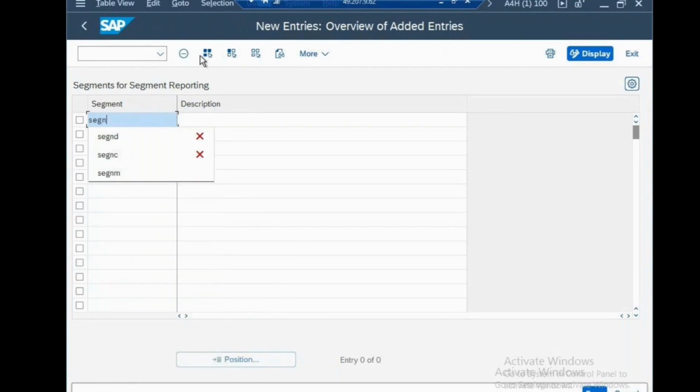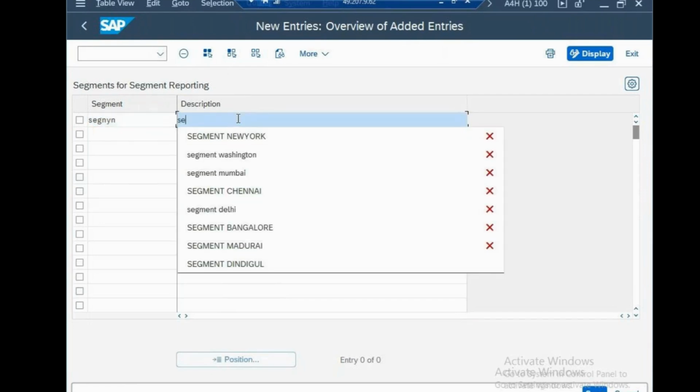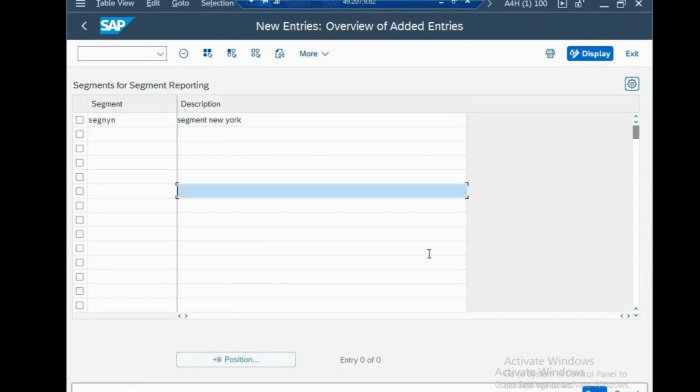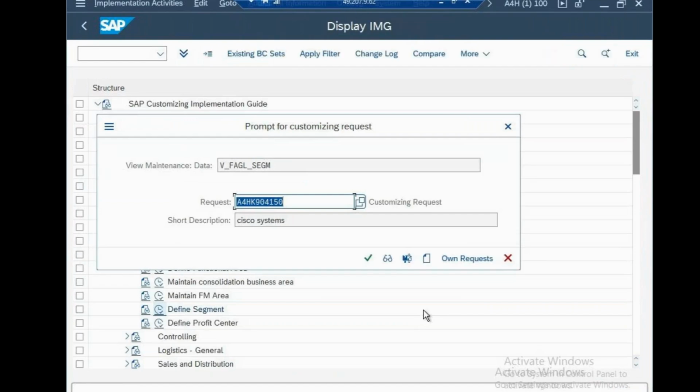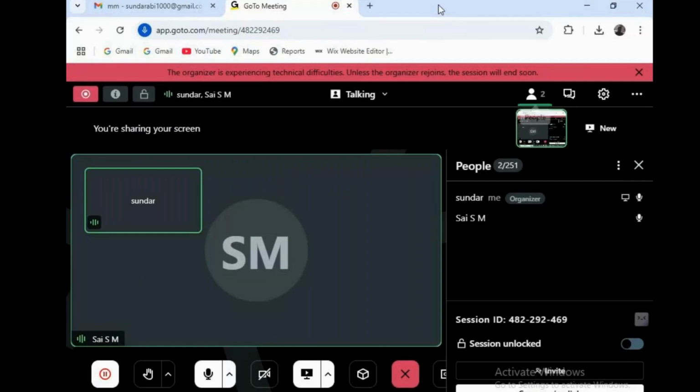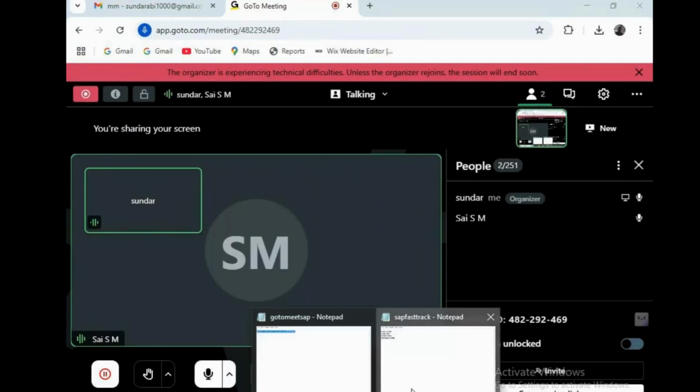But segments were there earlier as well, right? For the new GL? No, that was business area, not segment. Both are different. Segment is different, business areas are different. I mean to say the classical new GL also had segments, right? No.